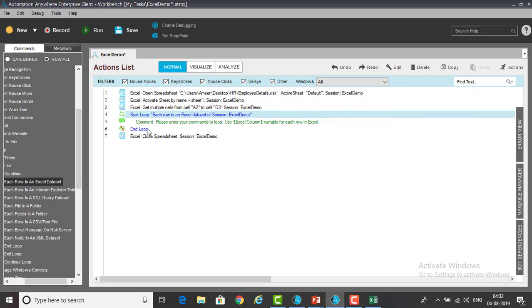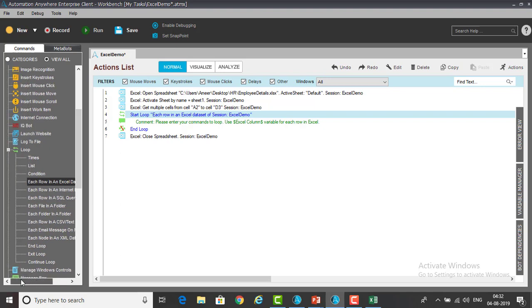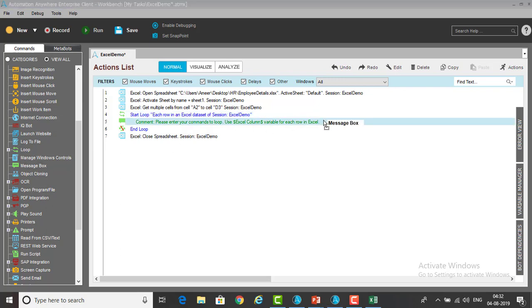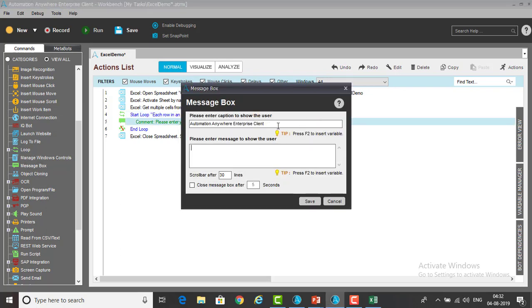And then where will these values be stored in the columns, right? Now I want to show them in the message box. What are the values that have been stored in that one? I want to show them in the message box. Let me drag and drop this message box. And then I'm just saying row details. And then where it has been saved, in the particular Excel, correct?